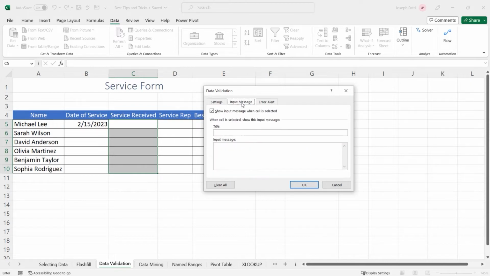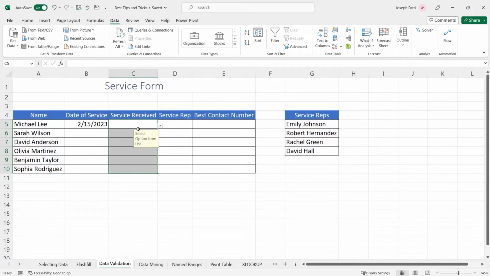We'll put in the input message. We'll just say select option from list. And then we can even put in an error alert saying not a valid selection. We'll click OK, and let's see if it works. We get a little drop down, select option from list. And yeah, it works beautifully. New hardware, new software, repair. We can choose which one makes sense to us.